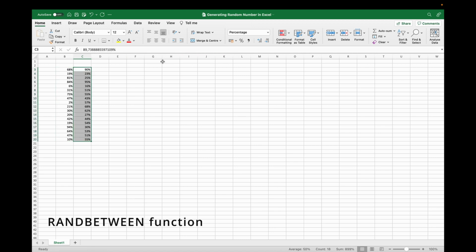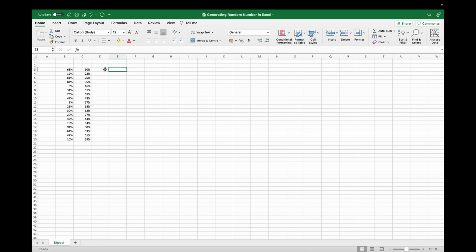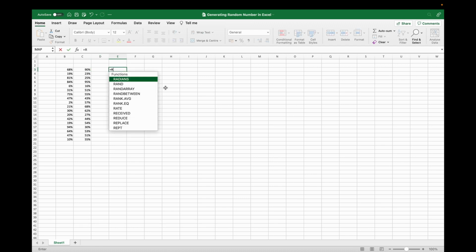The second method is the rand between function. This is great if you need random numbers between two numbers. Just type in equal rand between, open bracket, and first you need to give the bottom number. Let's have it 100 and the top number should be 500. Close bracket and press enter.